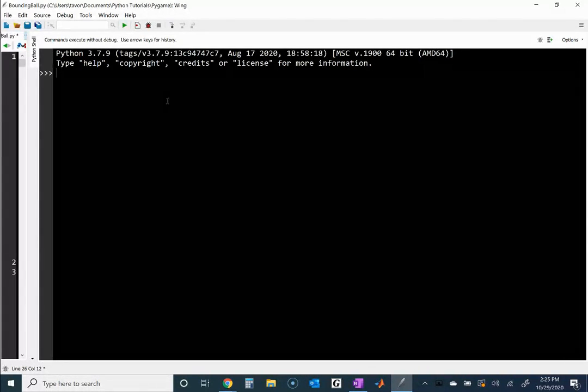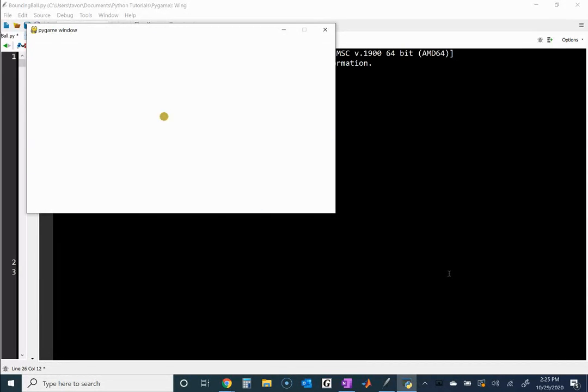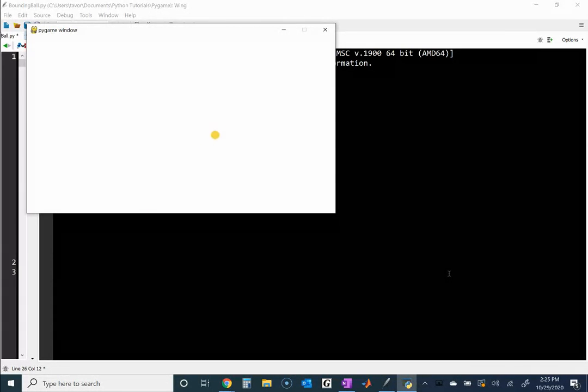Now, what I want you to do is create a function so that every time the ball bounces off an edge of the screen, it changes color. So notice right here, the ball, every time it bounces, it changes color. Now, the way it changes color is it does so randomly. So that's what I want you to replicate.